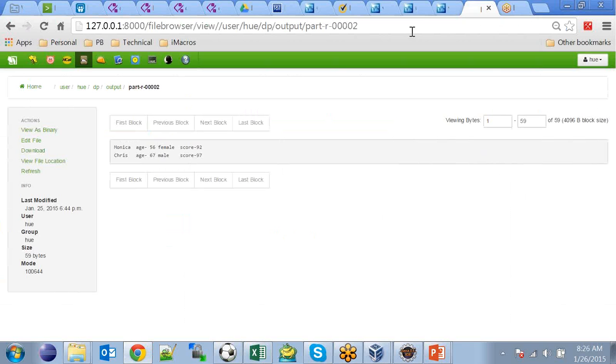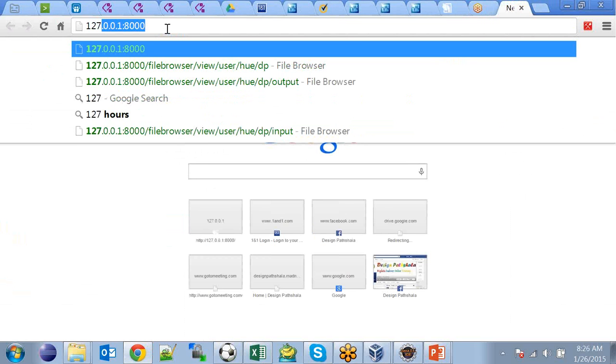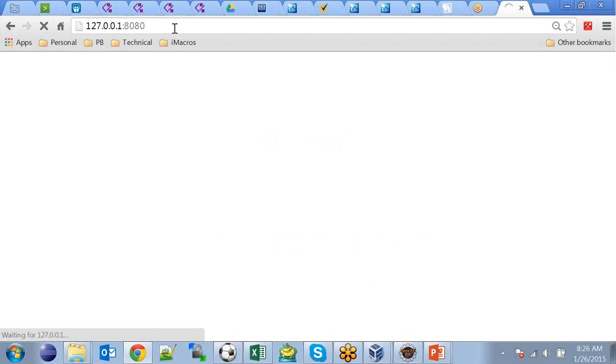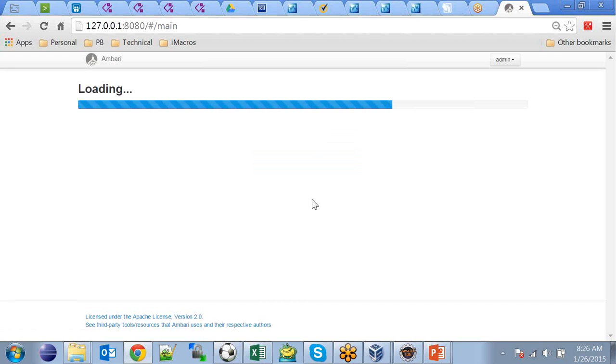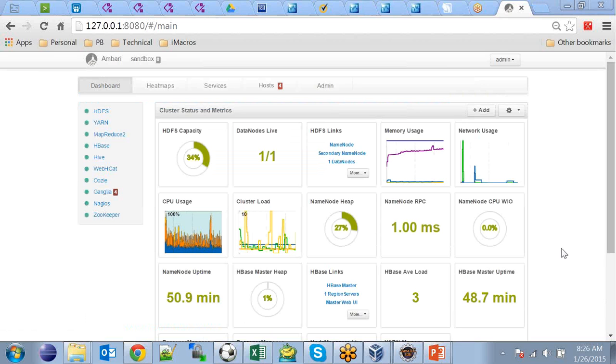Ambari is available on 127.0.0.1, port 8080. This is the cluster management or admin part of your Hadoop cluster. The user ID is admin and the password is also admin. The port is 8080 if you want to open it. By default, this will be disabled for you, so you have to enable it from the UI. Once you enable Ambari, you can browse this URL. This is a single node cluster.